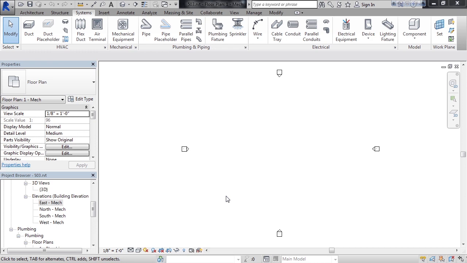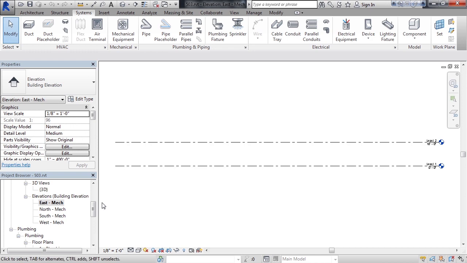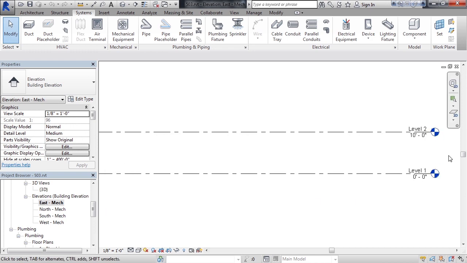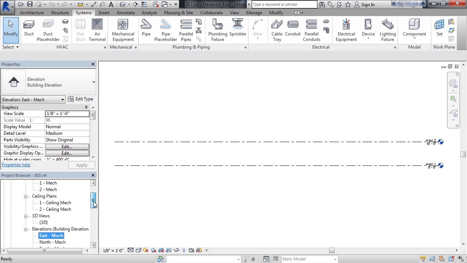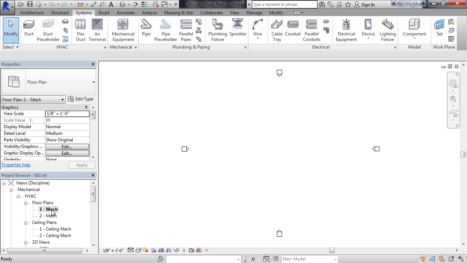First off, let's look at the levels in the current MEP project. So in your project browser in the lower left, scroll down to Elevations and double-click the East Mechanical elevation. And I just want you to note the actual elevation names for each level. One is level 1 and one is level 2. Let's scroll back up in the project browser in the lower left and go back to the first floor plan. Double-click 1-Mechanical. So we go back to the first floor.